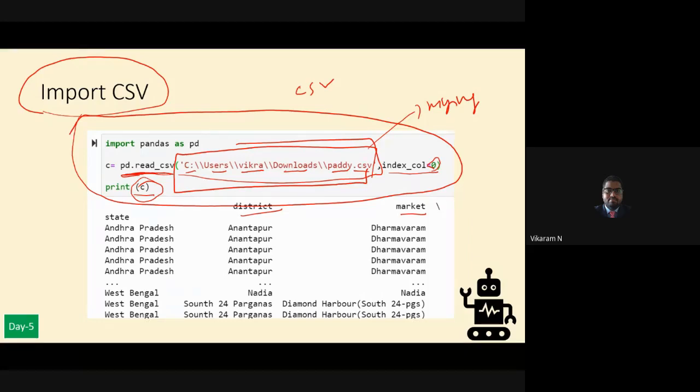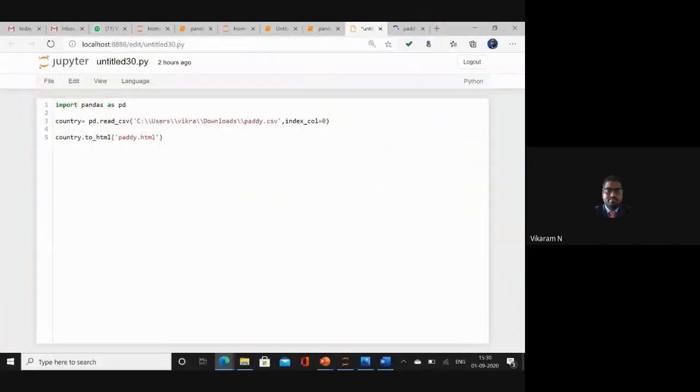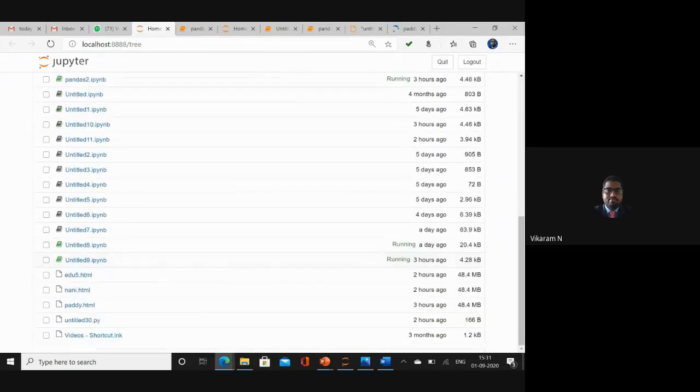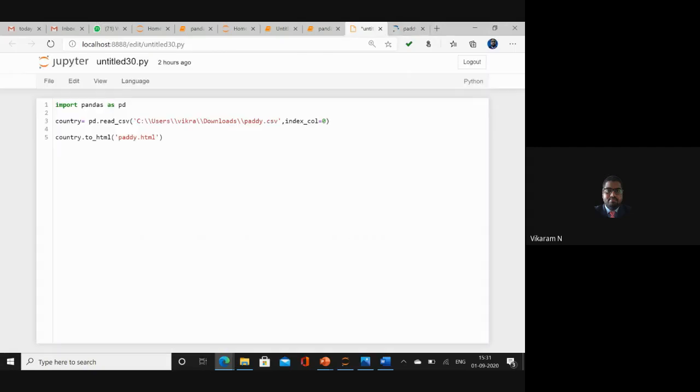Then after importing, the files may be in HTML or in CSV. Now what I am trying to do here is, see, this is import pandas as pd. Again the file, I am converting this file to HTML. So the Paddy file will be converted. I have run this file. After running, if you go to the home of Jupyter, here you can see the file named paddy.html. Again, I can copy the path from here. The path is printing here. You can check the path here. I can see the data set.